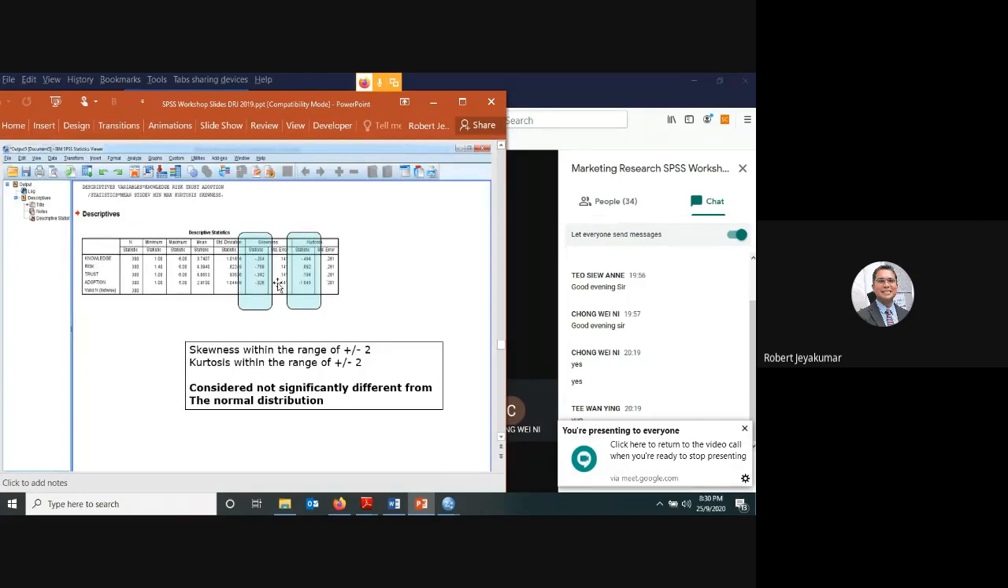So the result here shows for all the variables, the skewness and kurtosis. To confirm that your variables are not outside of normal distribution, we will look for skewness and kurtosis statistics to be within plus minus 2. Okay, within plus minus 2. If they are within plus minus 2, that means you already passed the first test, which is that your data is normally distributed. So that is the first important step that you will do when you do your analysis.